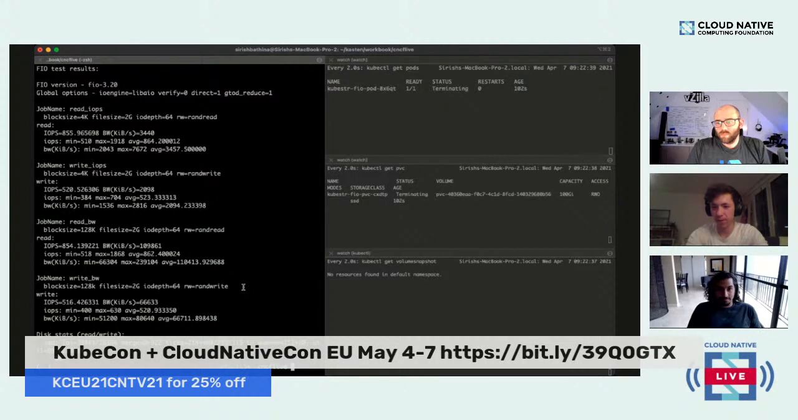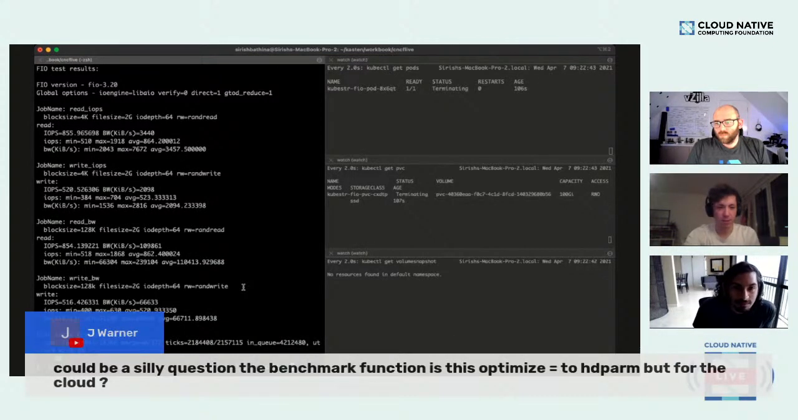Seems like we have a couple more questions in the chat now too. So the first one is from Jay Warner. Could be a silly question. The benchmark function, is this optimize equals HDPM, but for the cloud?